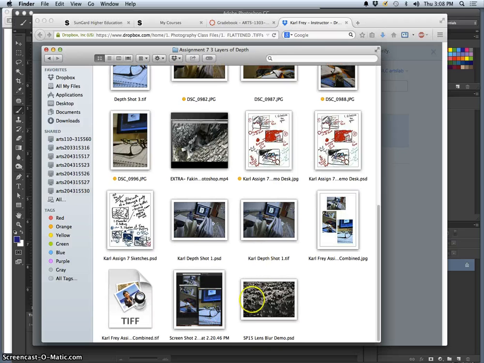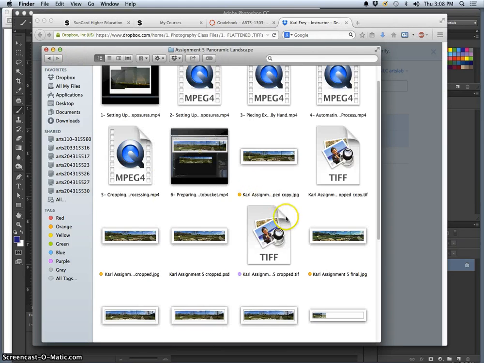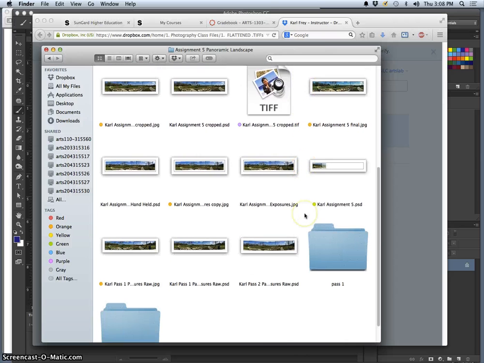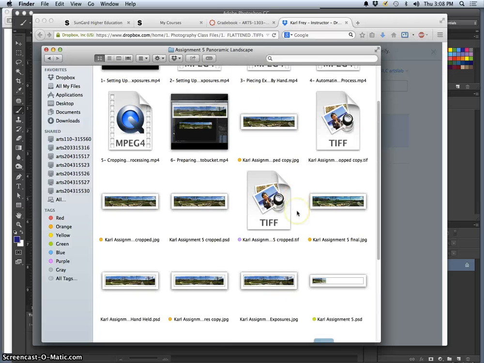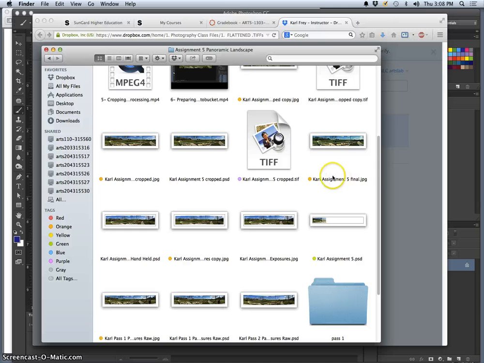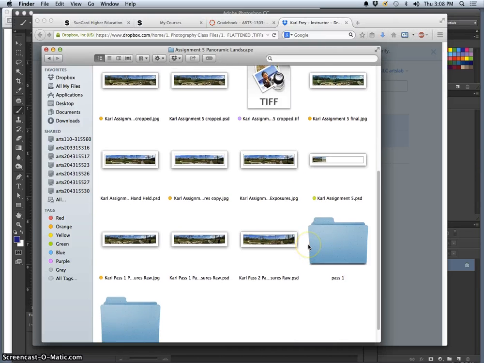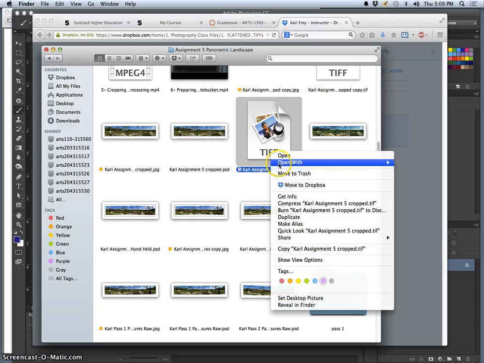So I would find my finished TIFF in this case. Or one that's kind of trickier dimension-wise is your finished panoramic. So let me open that one up. I have a lot of files here. I know I don't want my JPEGs, even if they say final. What I want is my finished TIFF file. So I'm going to open that with Photoshop.